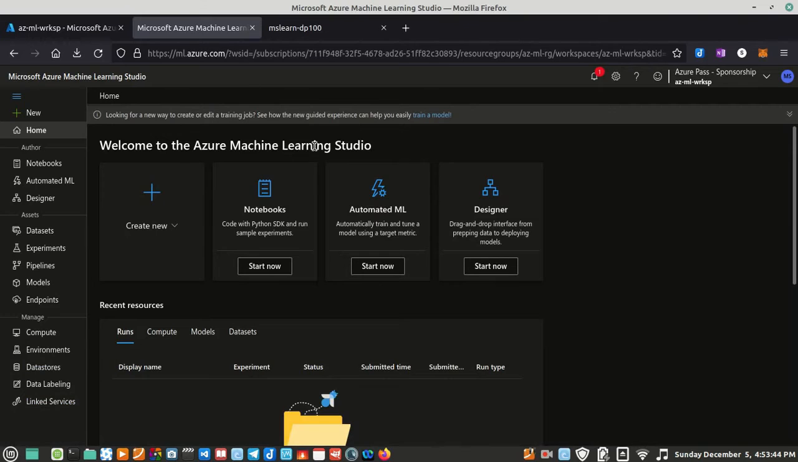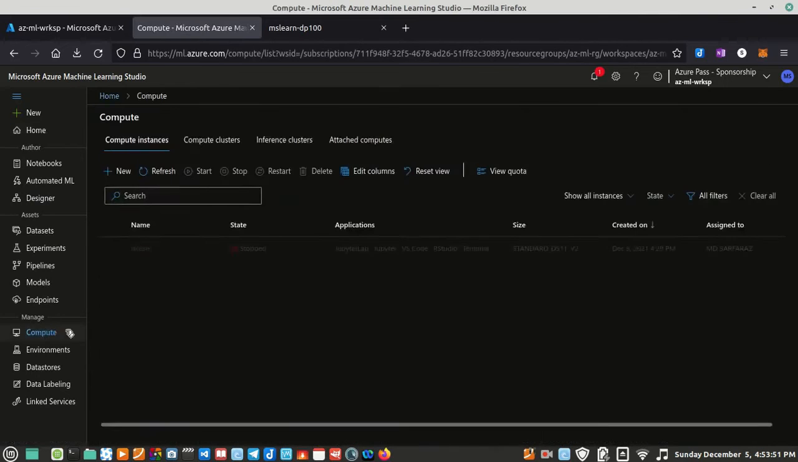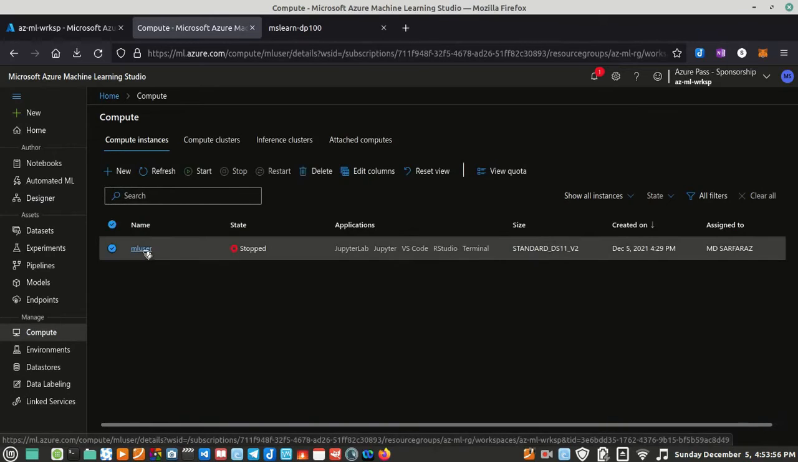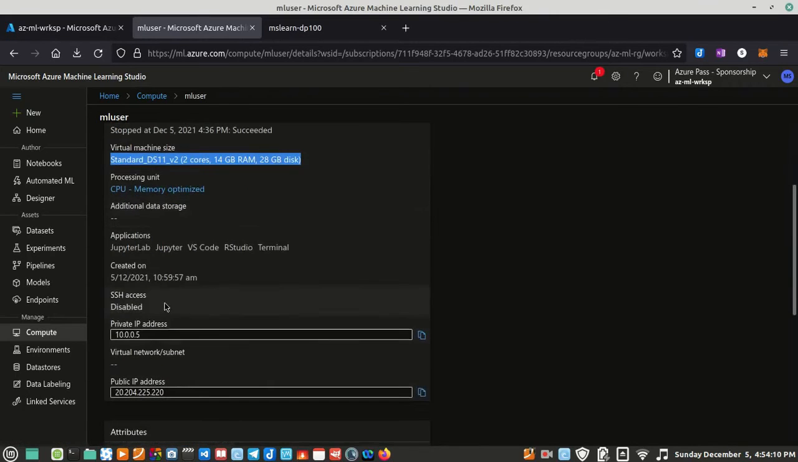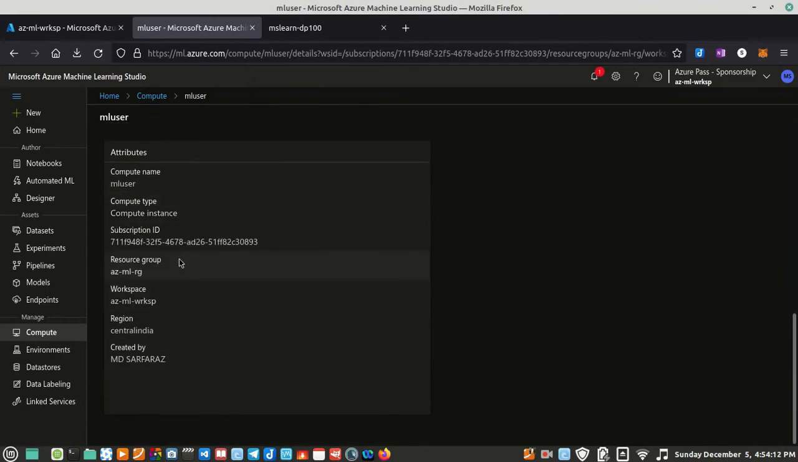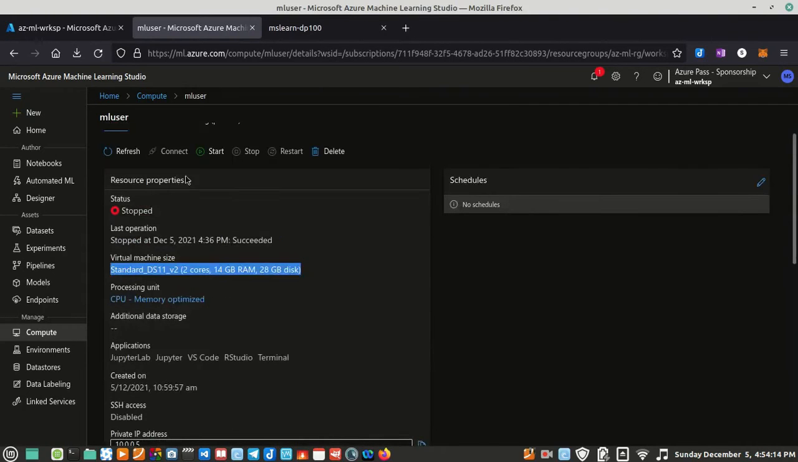Fine. Now once Azure Machine Learning Studio is open, you can go to compute. Under that we can create a new compute instance, which I have already created. I will show you with this VM. I'll select this VM: 2 cores, 14 GB RAM, 28 GB hard disk. So this VM is created. Currently it's in stop state. I can click start and it will start the VM.